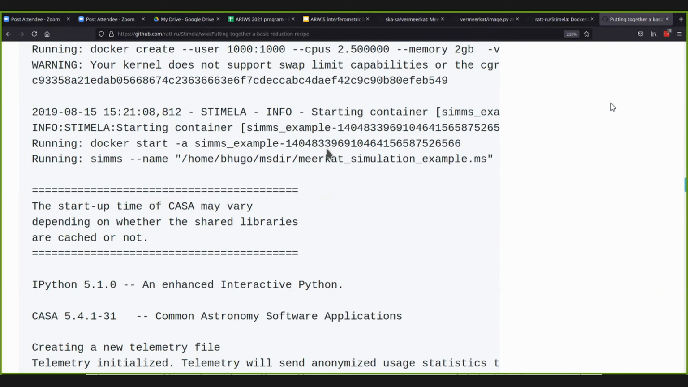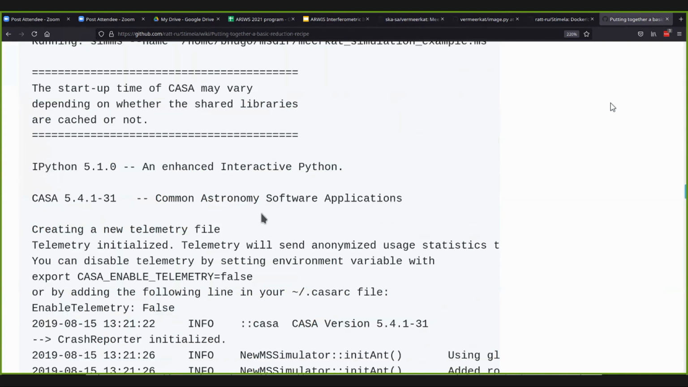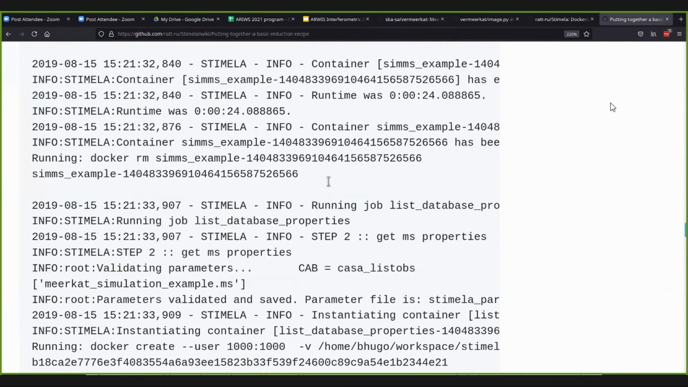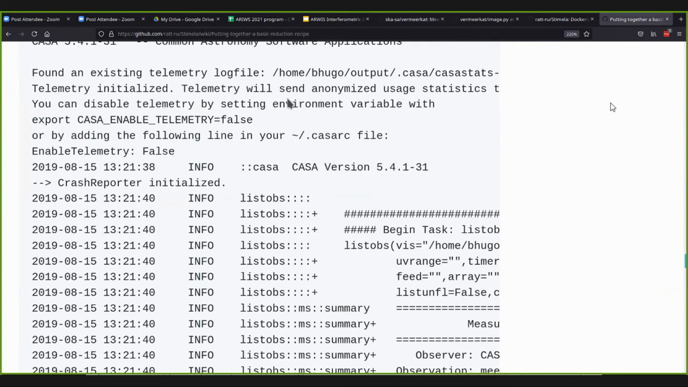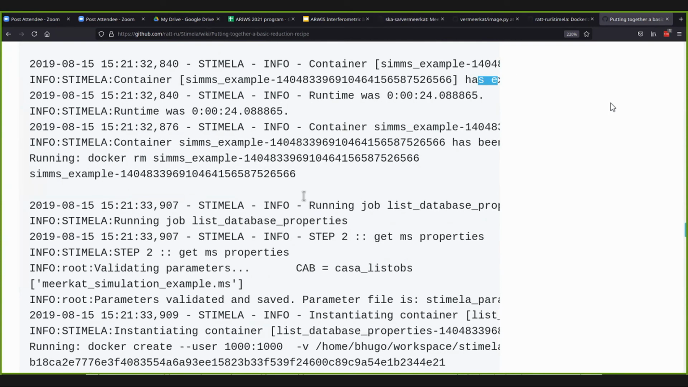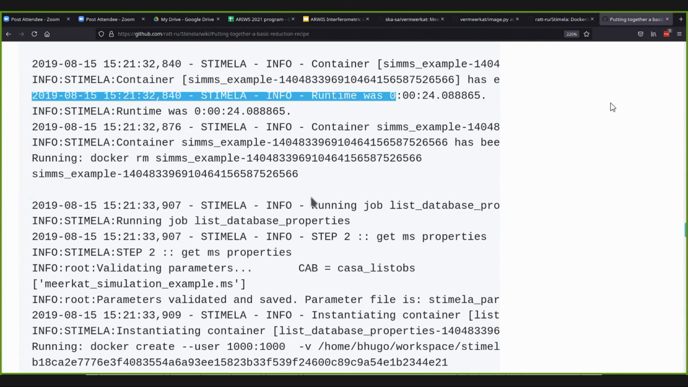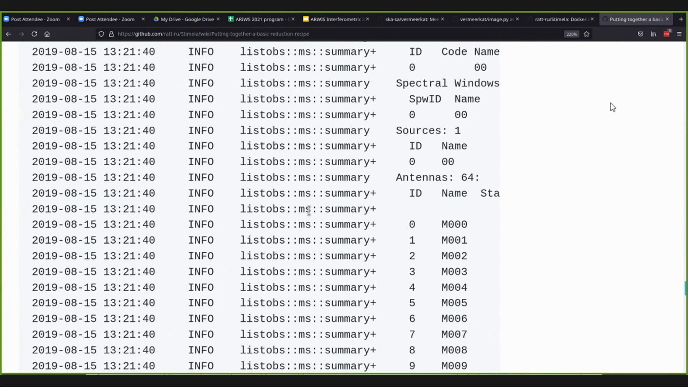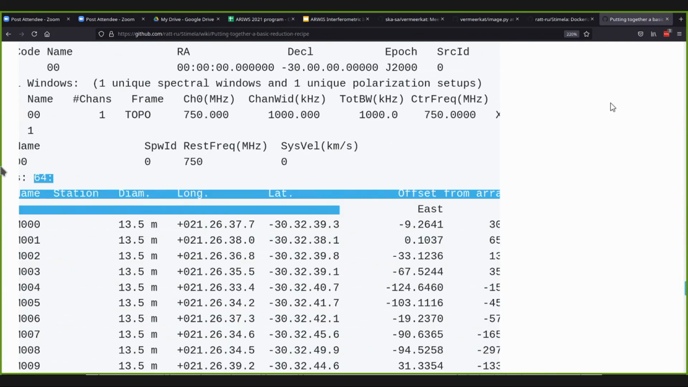So it executes and it calls CASA internally. CASA writes out a measurement set per scan. And then, as I said, after that completes, it will say container has executed successfully, runtime was that. So this is just a wall time. And then it will say, okay, step 2, get MS properties. We're going to call CASA listobs, as we said. And we get a listobs for our simulated MeerKAT measurement set. So this will contain UV coverages for the MeerKAT.